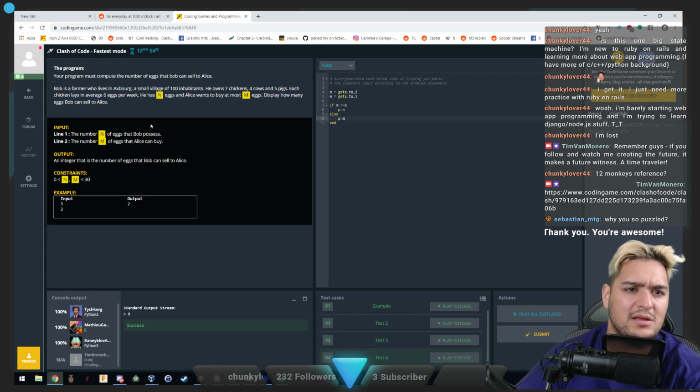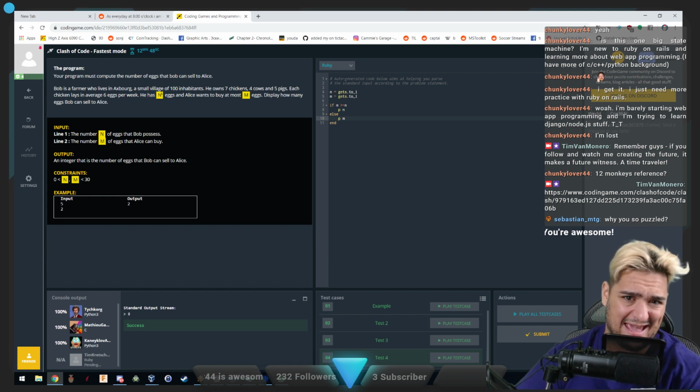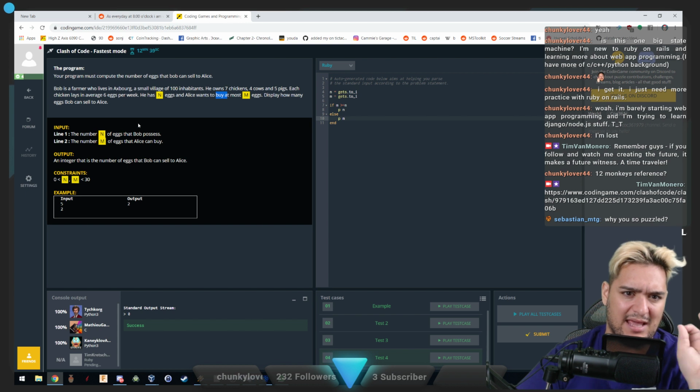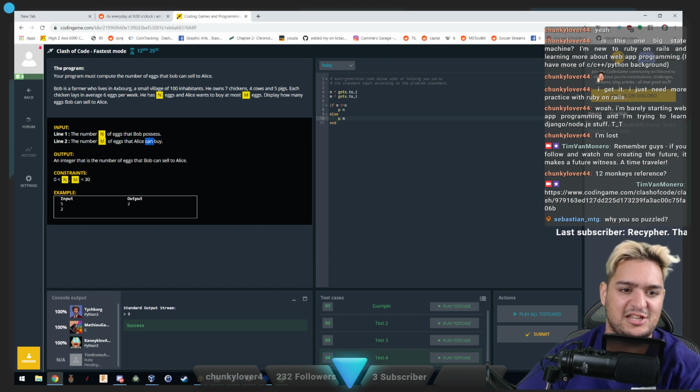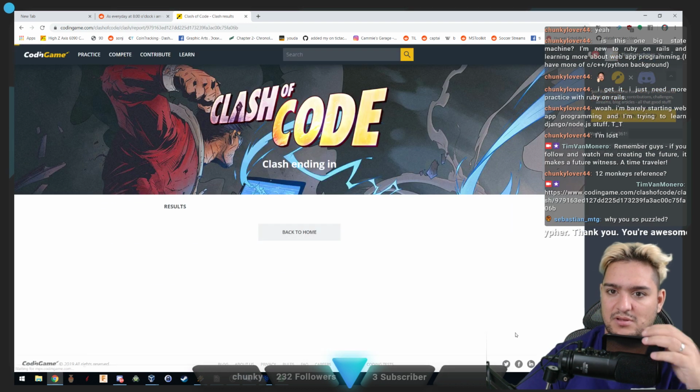Seriously? This is a wrong instruction. Each chicken, okay, he has N eggs. Alice wants to buy at most M eggs. Display how many eggs Bob can sell to Alice. Okay, but the number of eggs that Bob possesses, and then the amount of eggs that Alice can buy. No, that she wants to buy. We don't know how many she can buy. The instruction is wrong. How stupid is this? That's why I'm so confused.